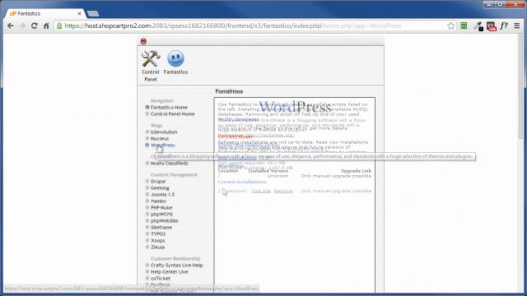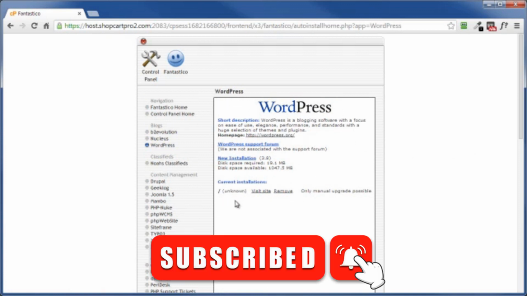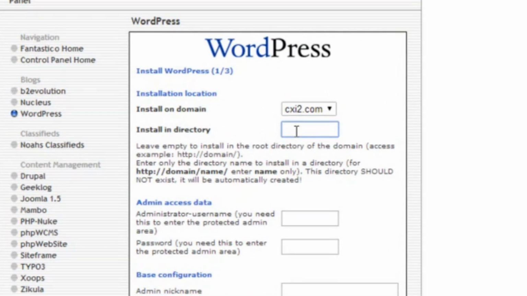Now, I already have a website created for the root directory, so I need to create another one in this demo in a subdirectory. No problem, I'll show you how to do that right now. Click on New Installation. I already have one in the main directory or the root directory. Now, I need to put in a name of the subdirectory here, but this subdirectory cannot currently be in existence.